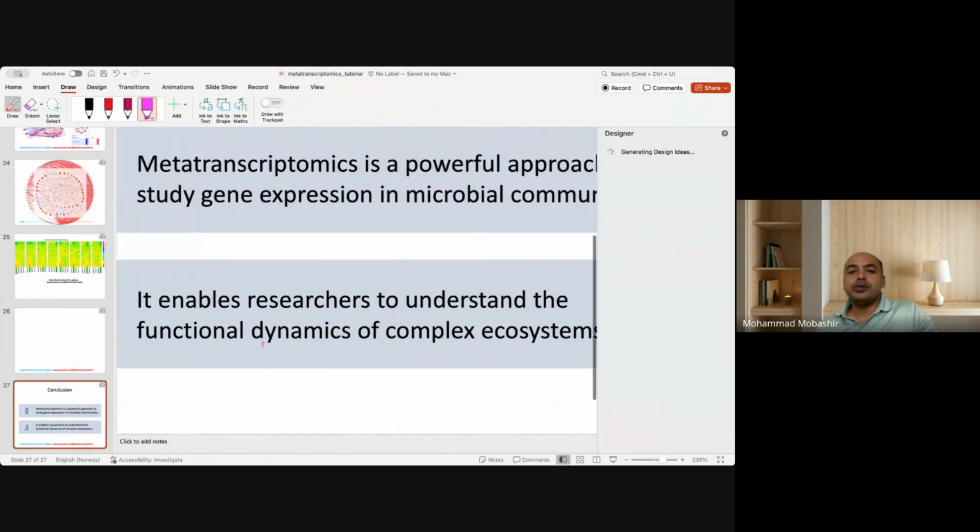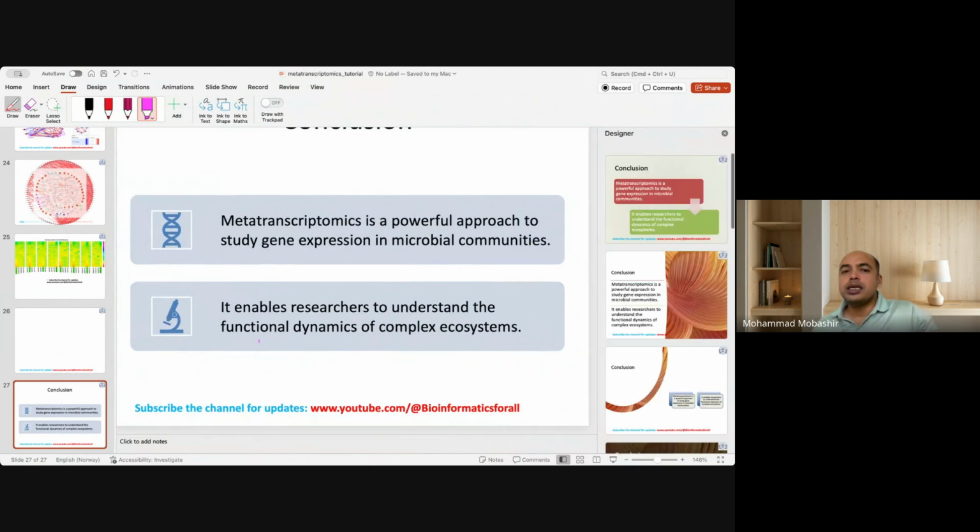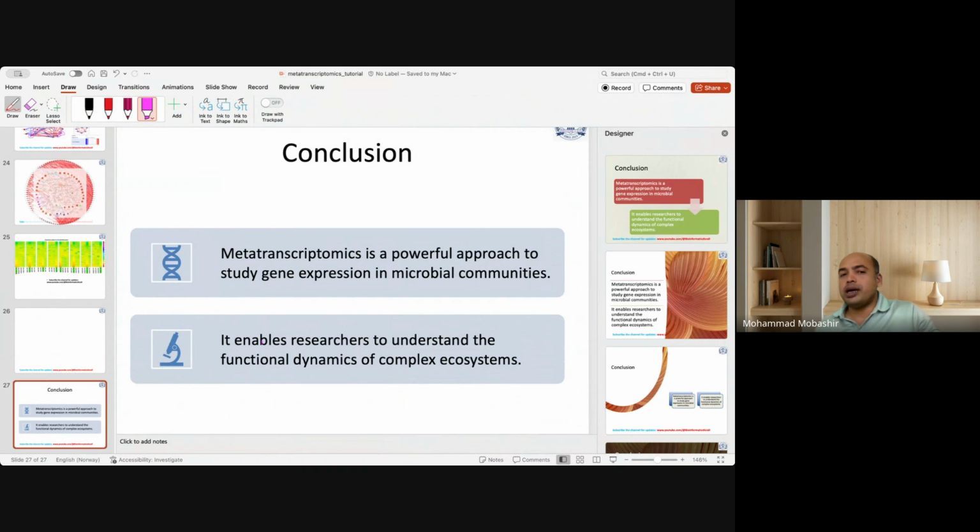Finally, we could conclude that metatranscriptomics is a powerful approach to study gene expression patterns in a selected microbial community or multiple microbial communities. It enables the researcher to understand the functional dynamics of a complex ecosystem. And finally, you are done with this.